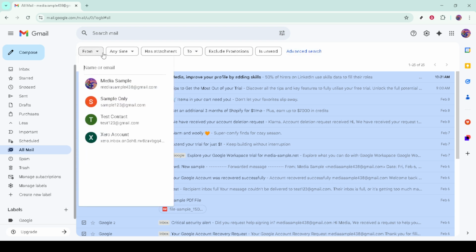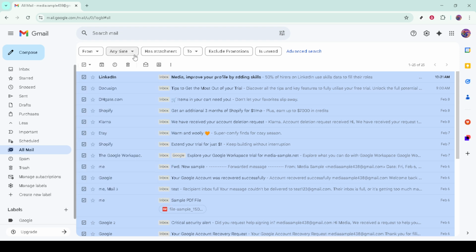Take a moment here to be sure you really want to remove everything. Now click the trash can icon at the top to delete. This moves all selected messages to the trash.